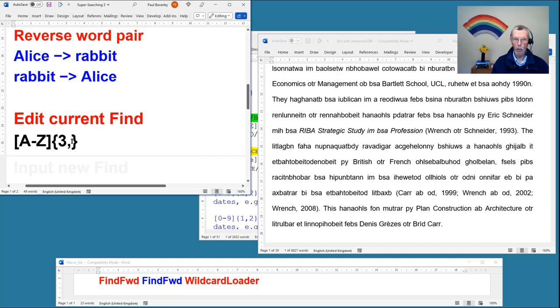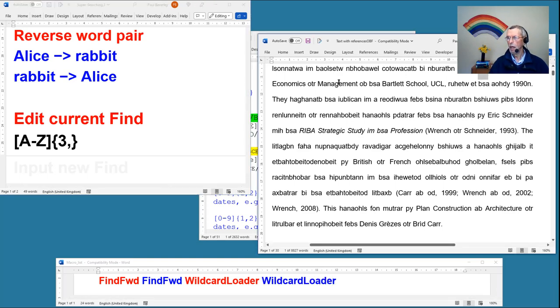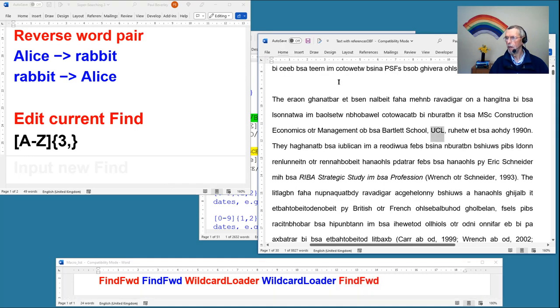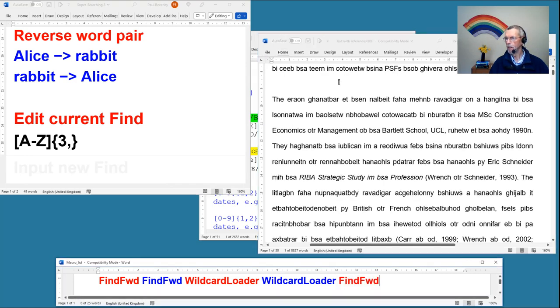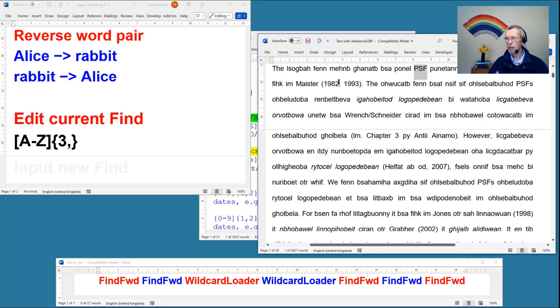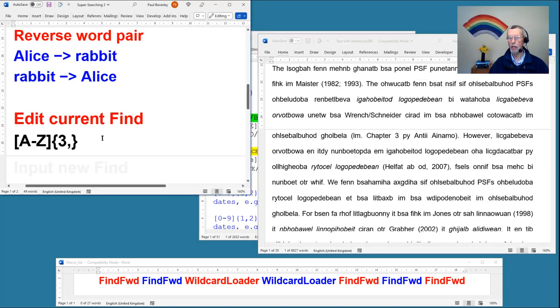So if I now run WildcardLoader again, there are none in there, but here, so if I go backwards, I go to PSF and then it misses the MSC and finds UCL and RIBA and so on. So it's a way of changing, I mean, you can use that for any find and replace.